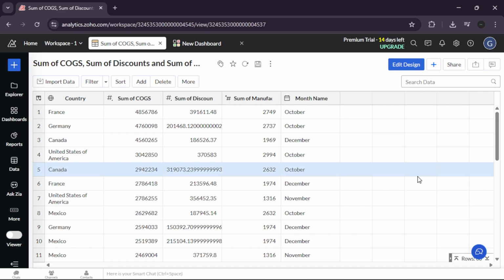Hey everyone! In this video, I'm going to show you how to create a new dashboard in Zoho Analytics so you can start building a centralized hub for your business data and key performance indicators in 2026. Let's get into it. First, open your Zoho Analytics workspace.